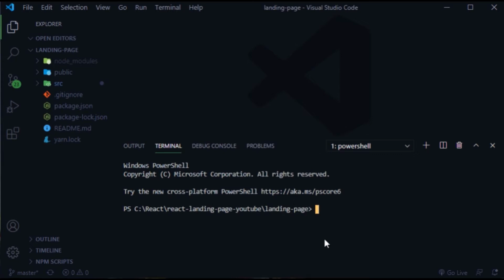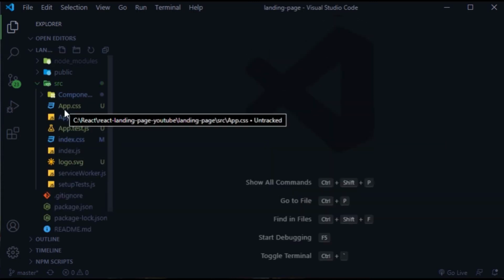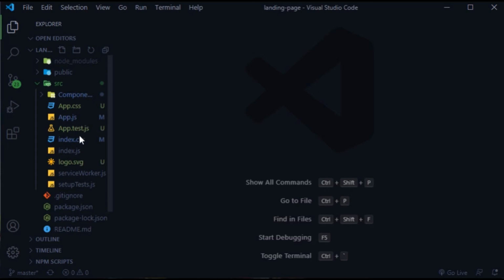Once you are done with the installation process, make sure you are installing the Materialize CSS package by using npm as well. To install that, make sure you are typing npm install --save materialize-css@next. Again, I'm not going to install it because I have already installed it, so make sure you are installing that as well. Once you are done with the installation, you will get all these files in your project directory.